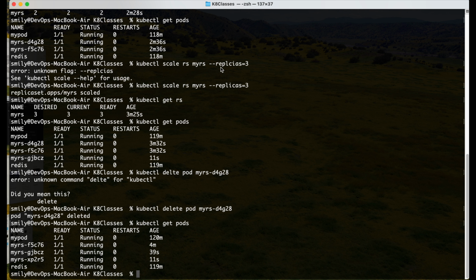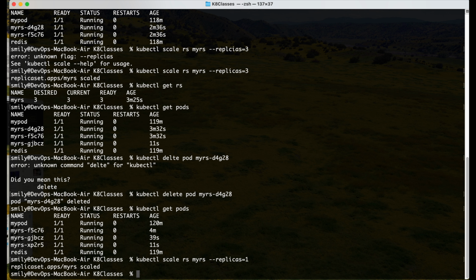So we have scaled up to 3. Now we can try to scale down to 2. kubectl scale rs my-rs, replicas equal to 1. Scale. Now you can try to get the replicas.